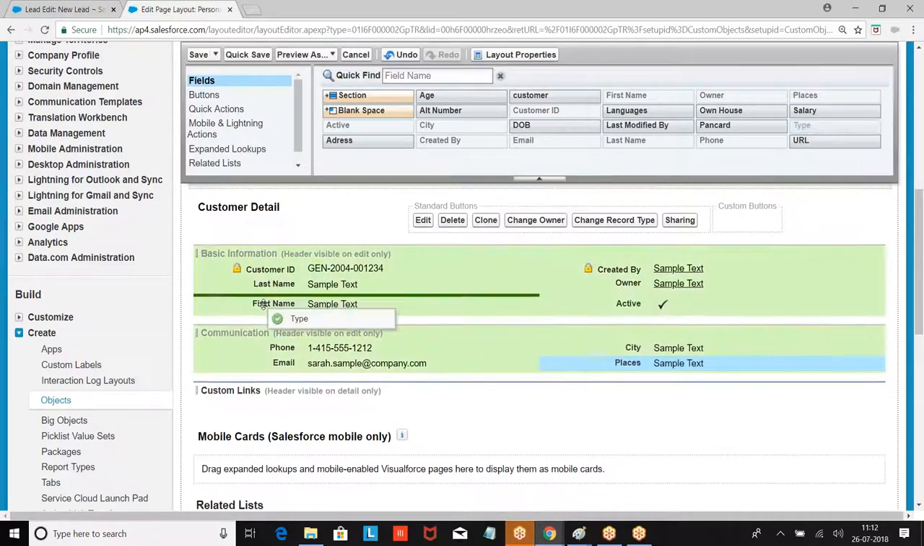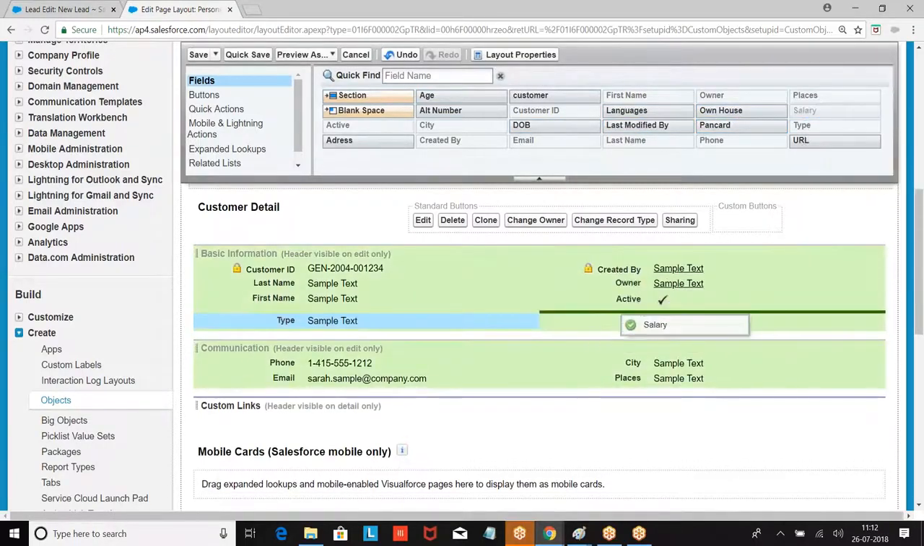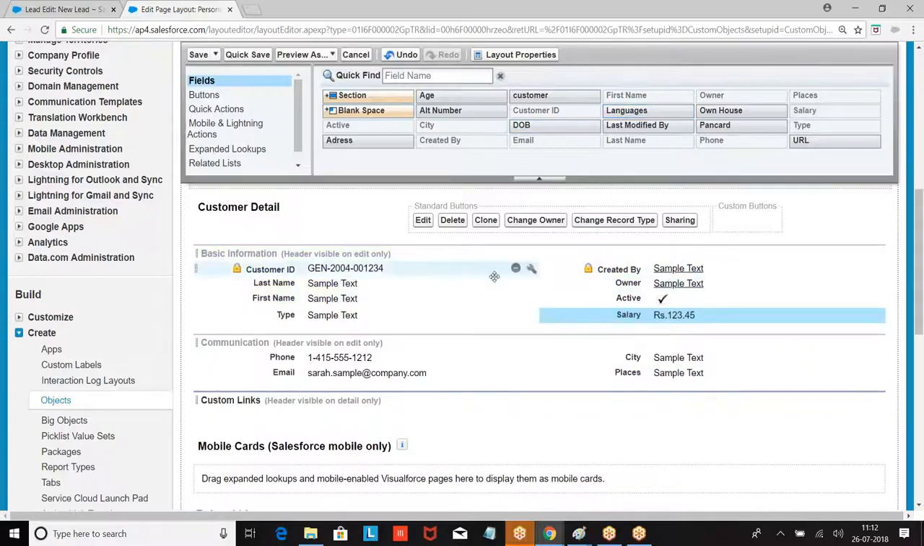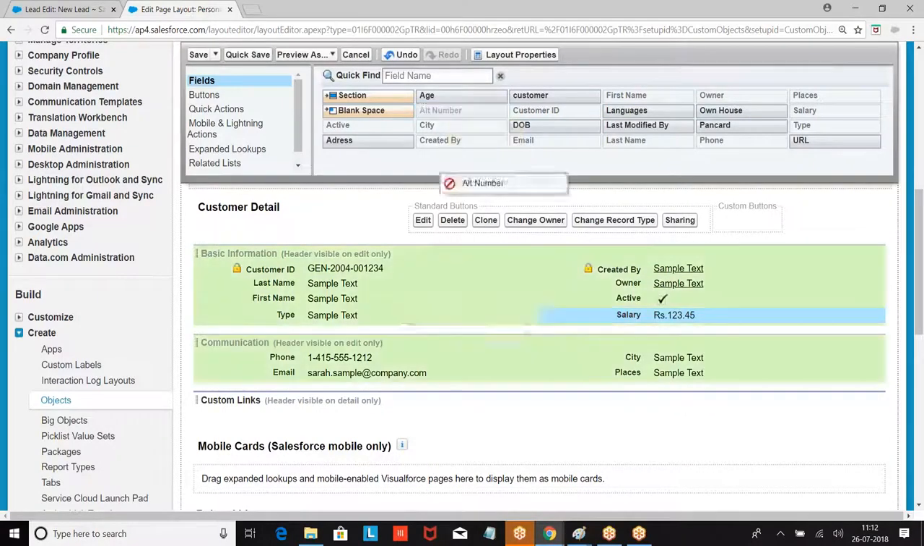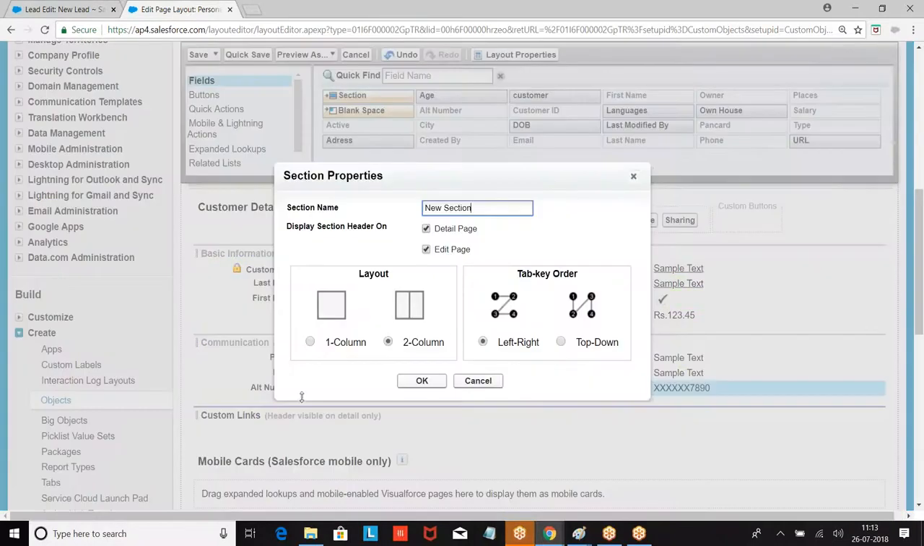Now, if you want, you can give type here and salary here. Then what is the other data we can have? Alternate number. Then I have address. Any other languages? Address. Okay. Now it is not necessary that I have to display every field. One more section I am taking. Address. One column only I want to give.